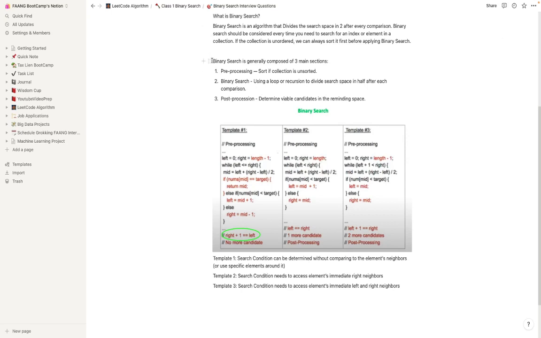Generally, when we see a binary search problem, we have to pay attention to 3 parts. First, pre-processing, like sorting if the collection is unsorted. You can always clarify with the interviewer whether the array or list is sorted or not. Then we do the binary search, using a loop or recursion to divide the search space in half after each comparison. And then post-processing determines the viable candidate in the remaining space.